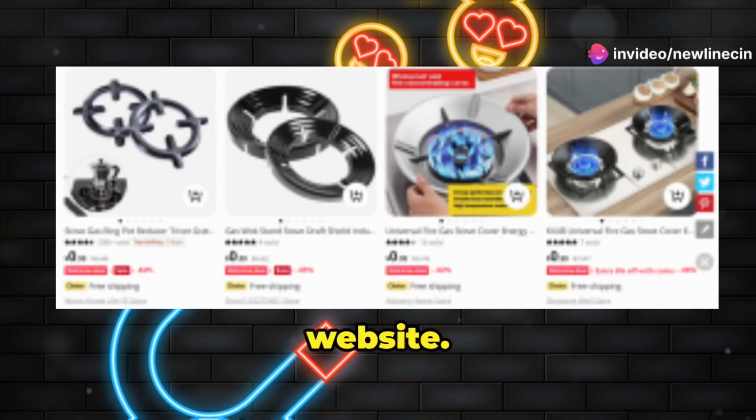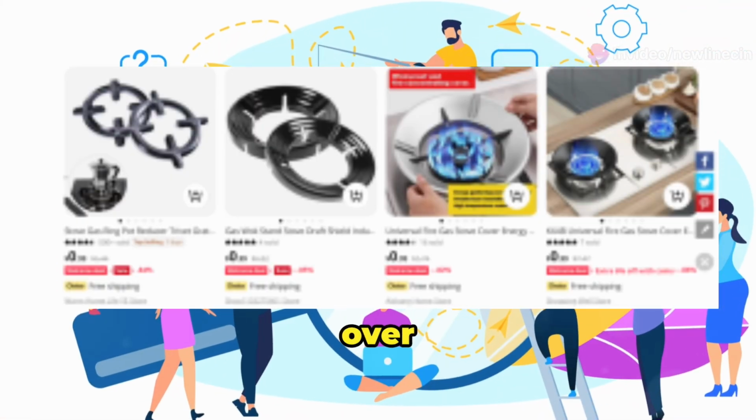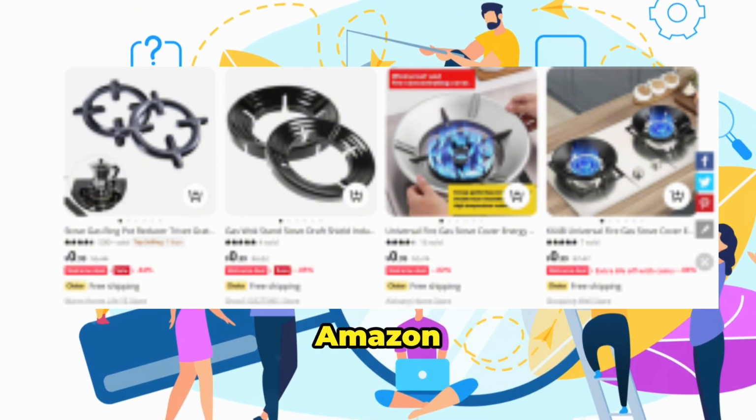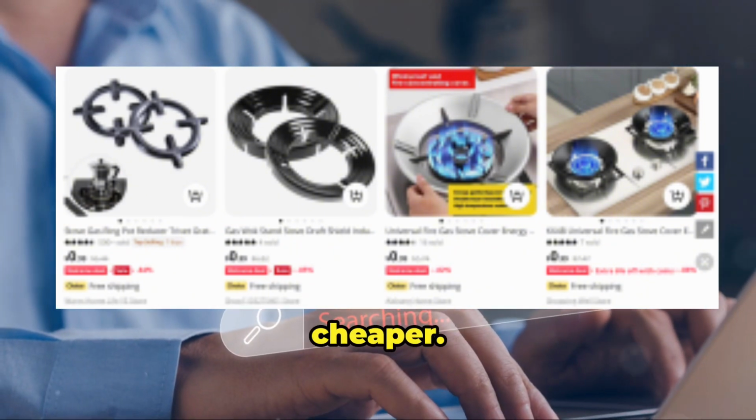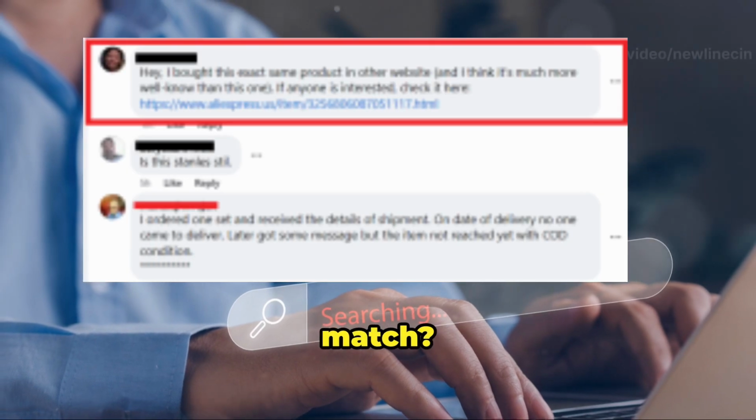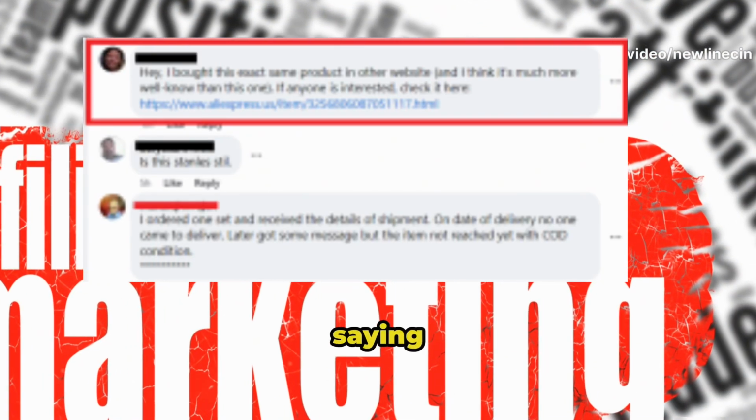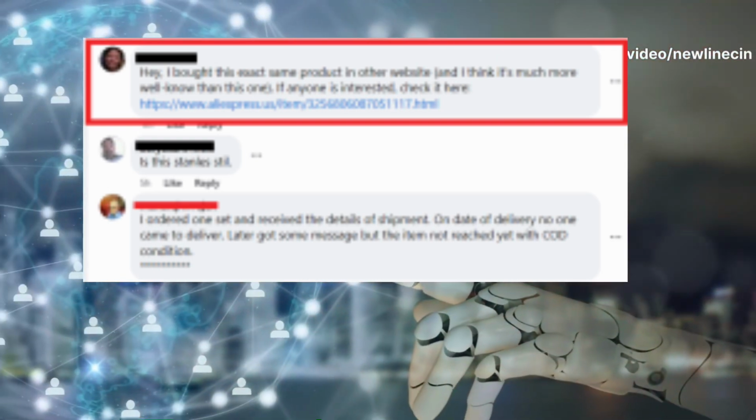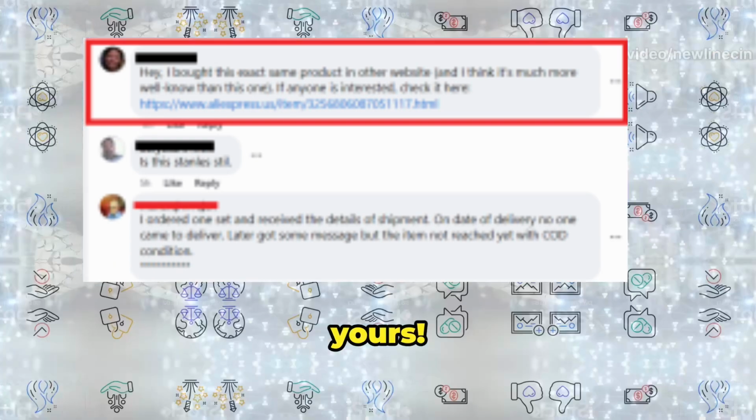Open their Facebook ad and website. Then, head over to AliExpress or Amazon and find the same product for cheaper. Easy peasy. Got a good match? Comment your affiliate link saying you found it cheaper elsewhere. Dropshippers' ad traffic is now yours.